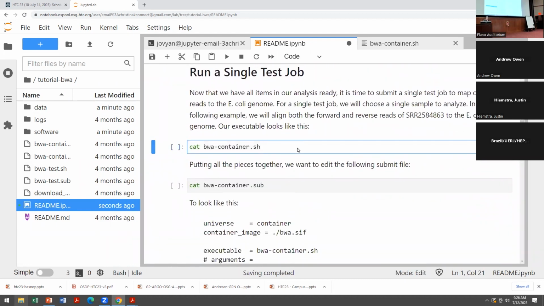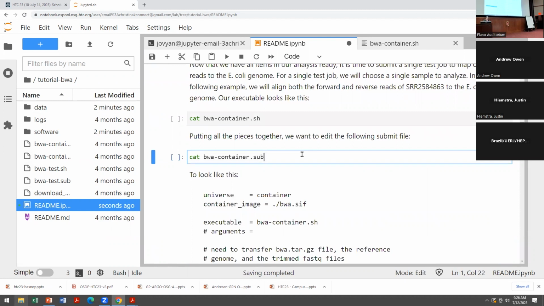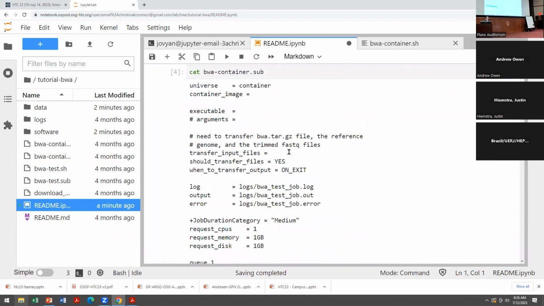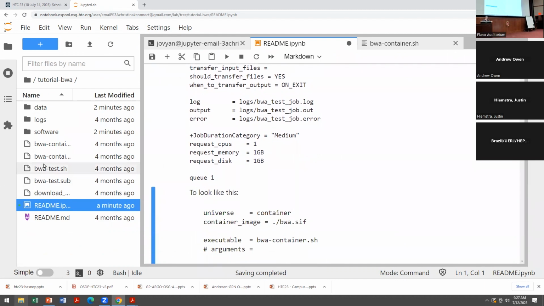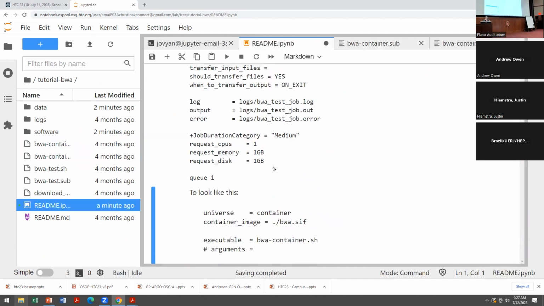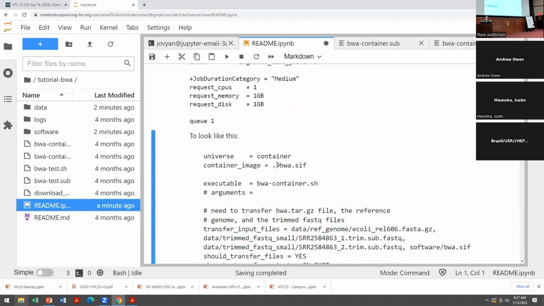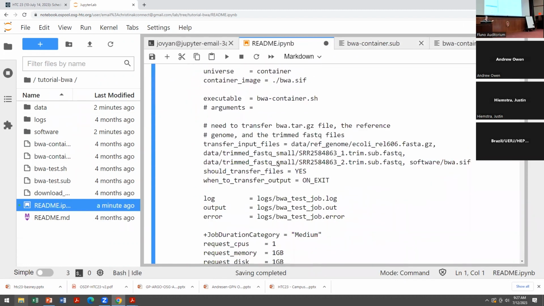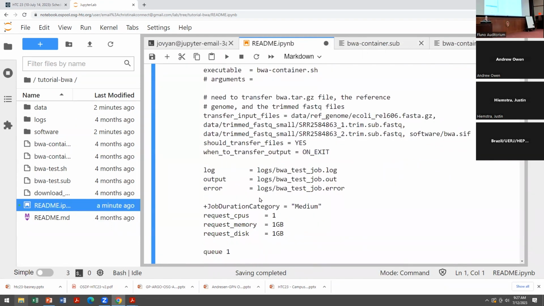So I'm going to put all of this together in a submit file. The existing submit file in this tutorial is called bwa-container.sub, and right now it looks like this. There are some blank spaces that we're going to fill in that correspond to those components I just described: inputs, software environment, and the commands we want to run. So I'm going to open this file to edit it and make those changes. If you're able to follow along, you can do that. I also have what you should be putting in listed underneath in the notebook.